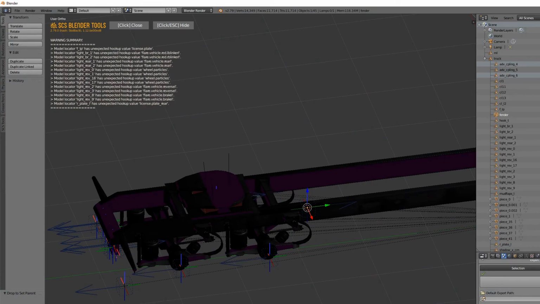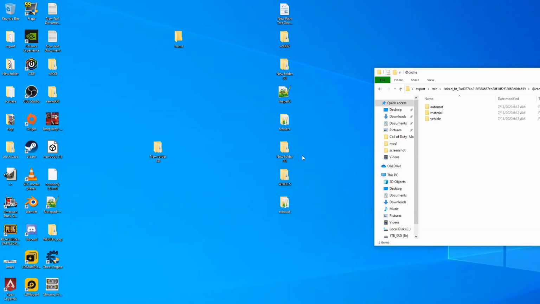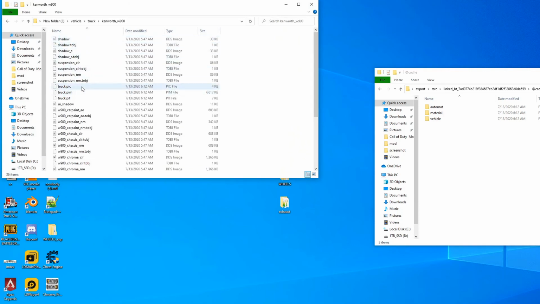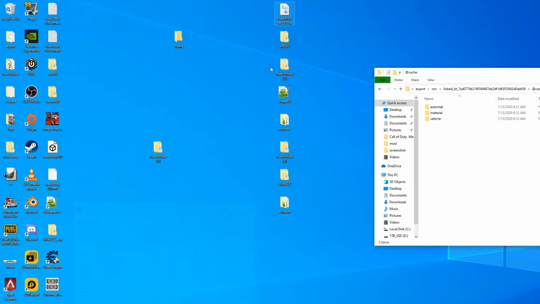Oh, I think I did something wrong. Go ahead and rename this to something else. Just call it anything you like. I'm going to call this new_frame. If you don't do that, it's going to overwrite the SCS w900l truck, and then you're going to have issues. And because I already exported it, I'm going to have to go back to my new folder 3, go to vehicle, truck, Kenworth w900l, and remove this right here, because we're definitely going to have crashes if we don't.